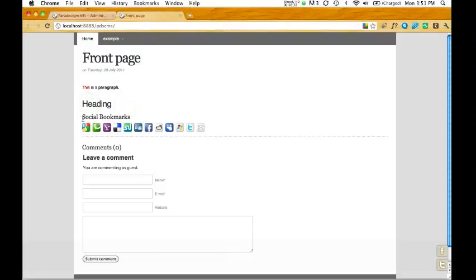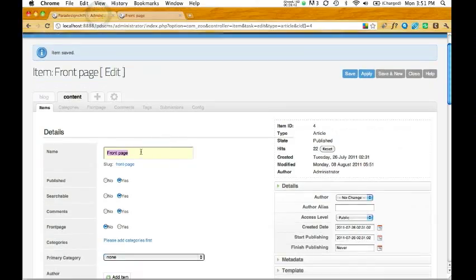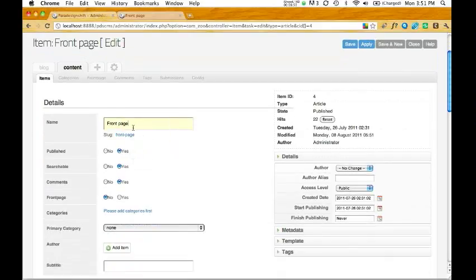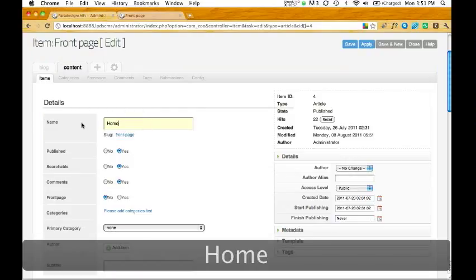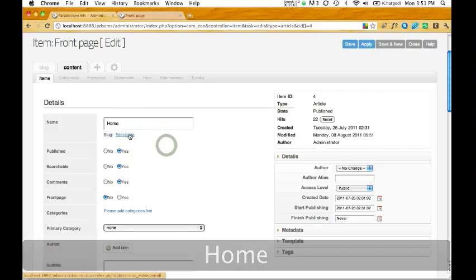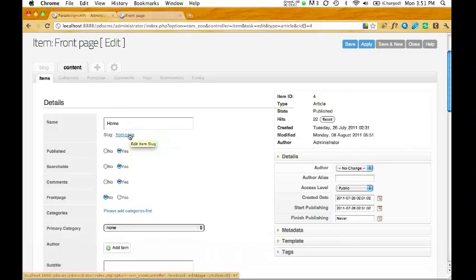But let's say we don't want the social bookmarks or the comments, and we want to change this at the top. That's pretty simple. Going back to the administrative panel, notice how that was called front page. Simply change this to home, for example. And slug. Slug is important. It's a strange name, but it's important for SEO. Make sure that this is as short as possible, but also relative to the content on the website.